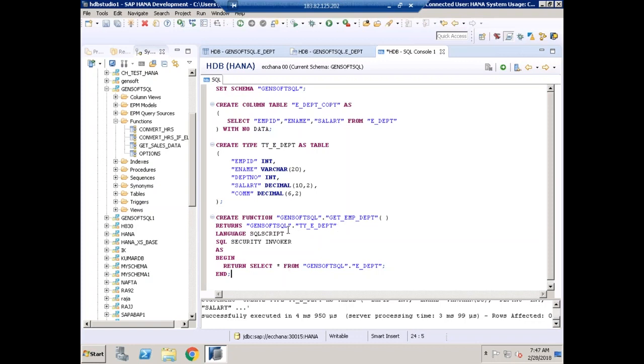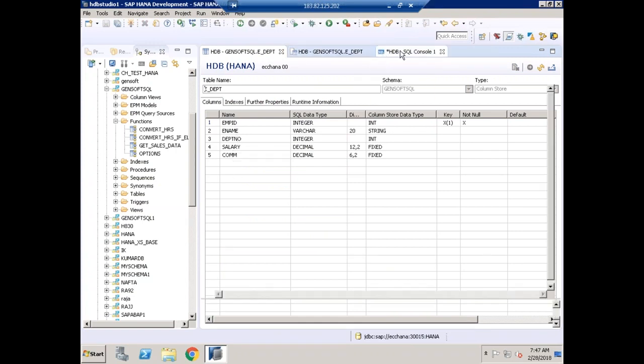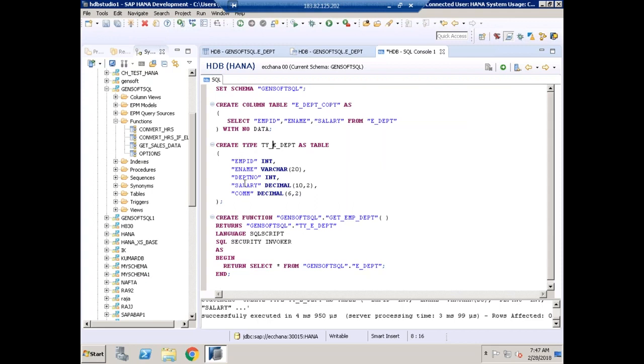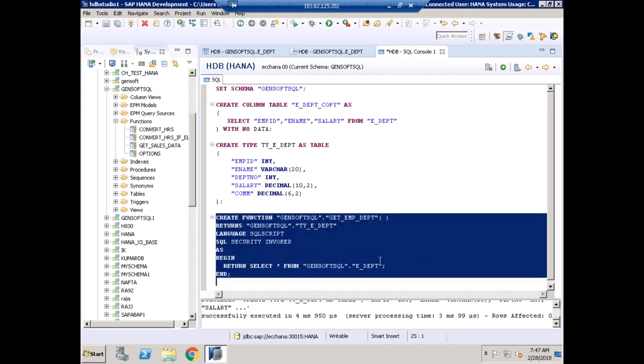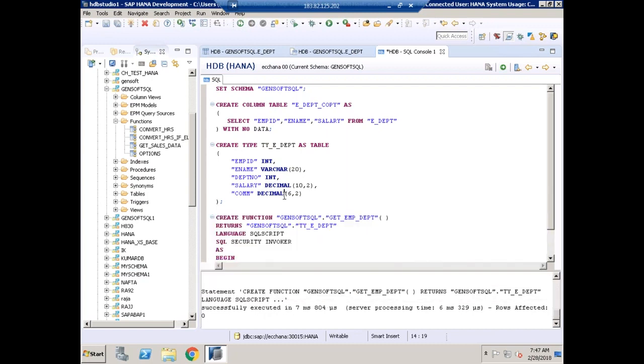So I'm trying to create this function. You can see what I am returning here. Star means all the fields of this table. This table has five fields. And I just now created one table type which also has the same five fields, same names. So it should be compatible. Let me try to execute this and create the function. F8. Good. The function got created.